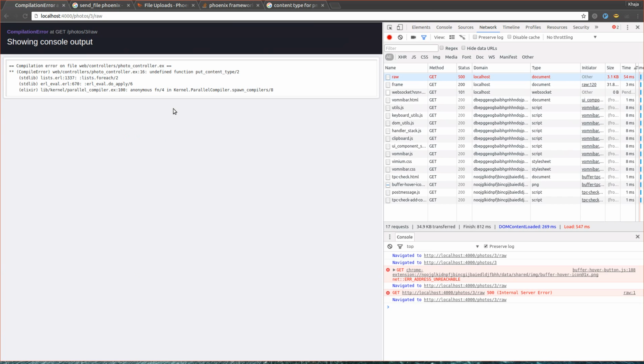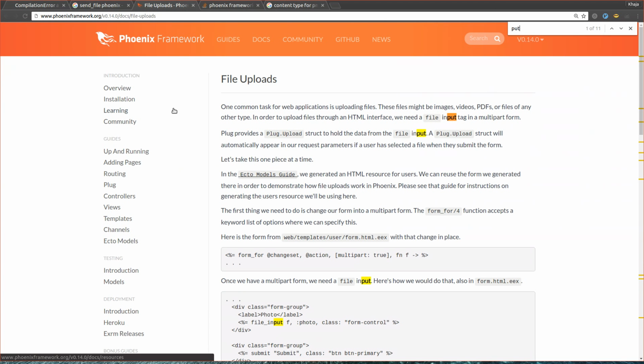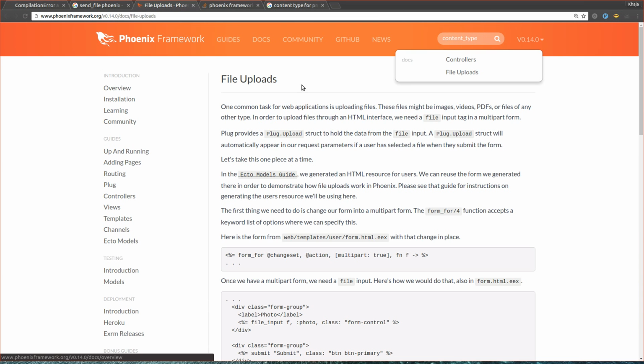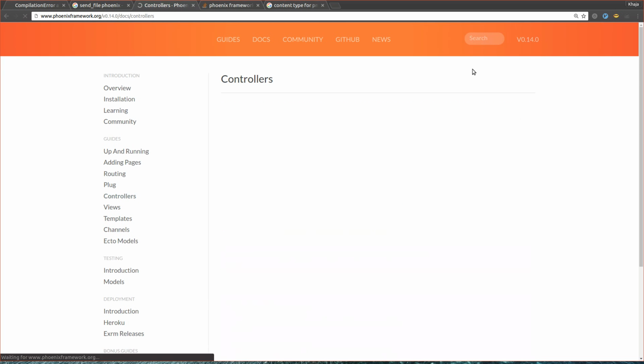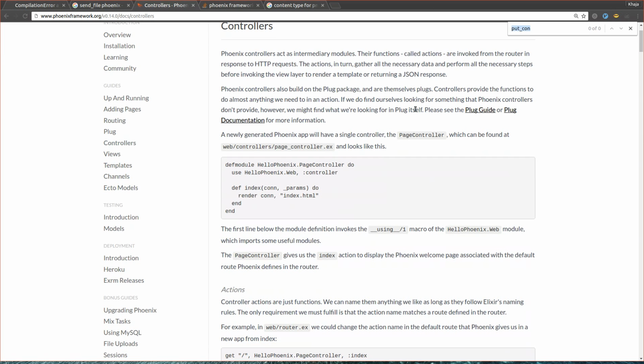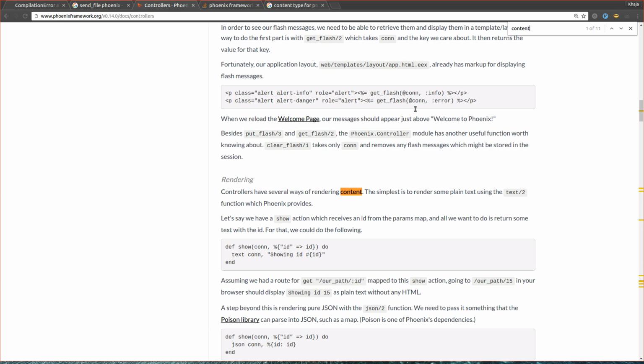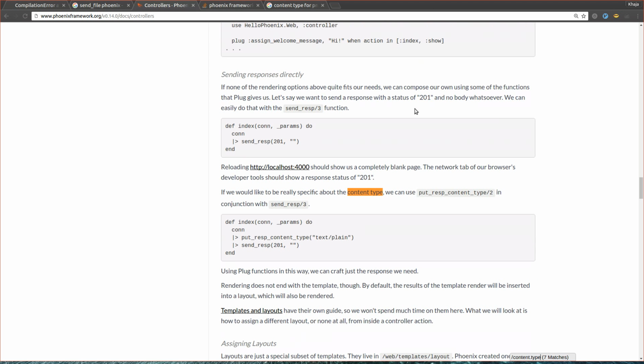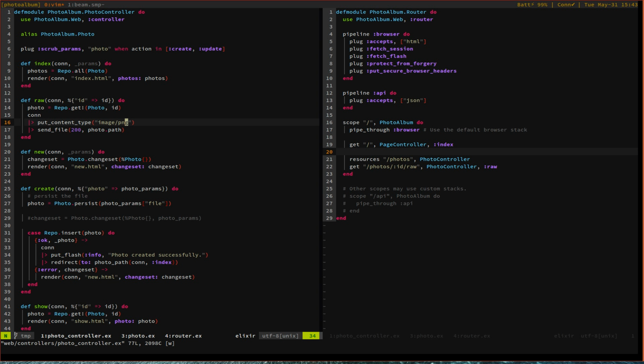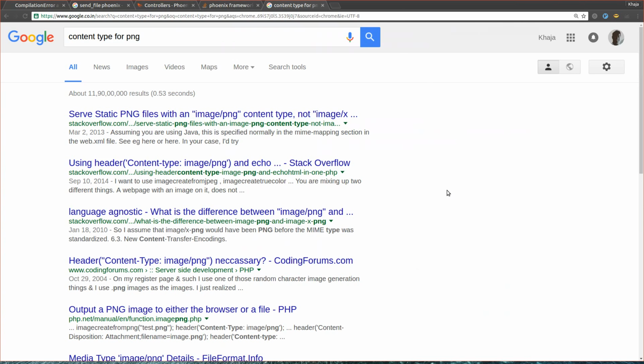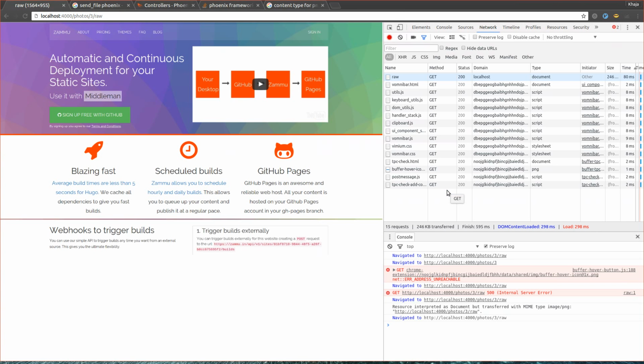and well, there's no method called put content type. So let's search for content type. Yeah, put response content type. That's the method. Put response content type is image png, and once we do that, it's rendering it properly.